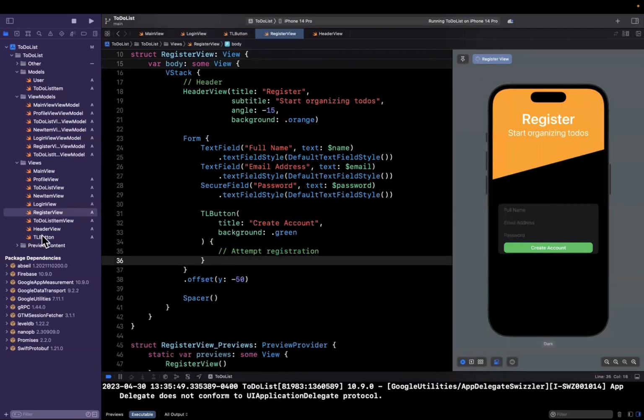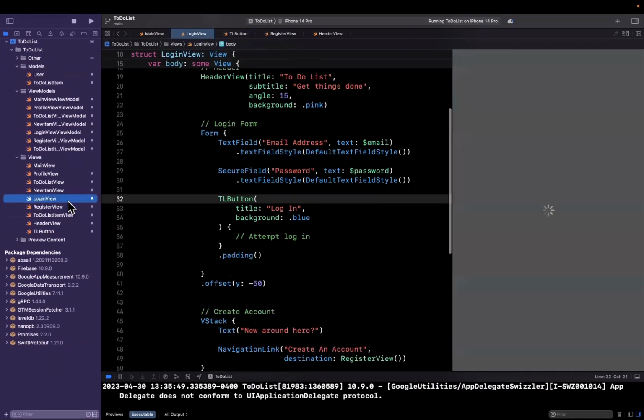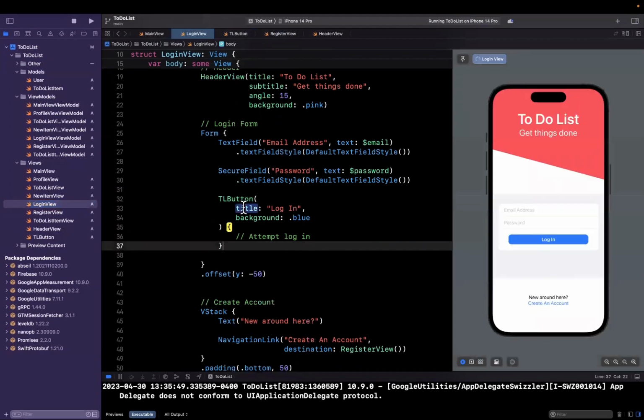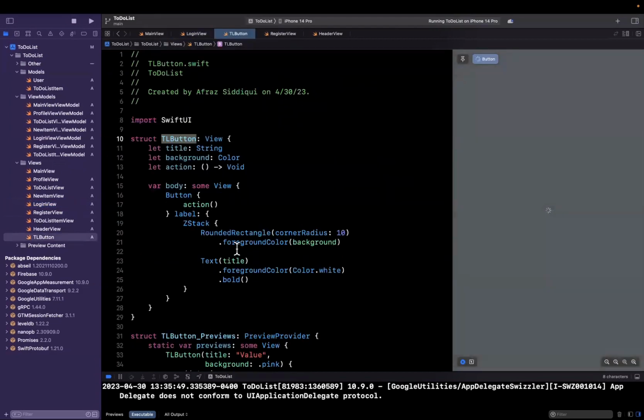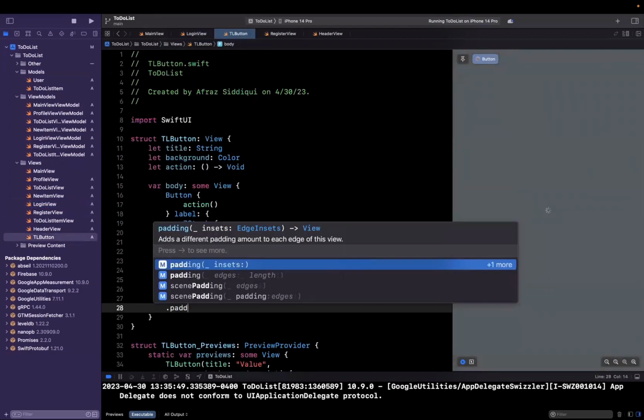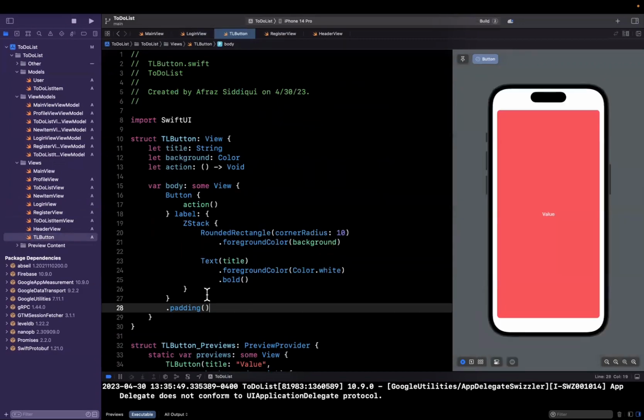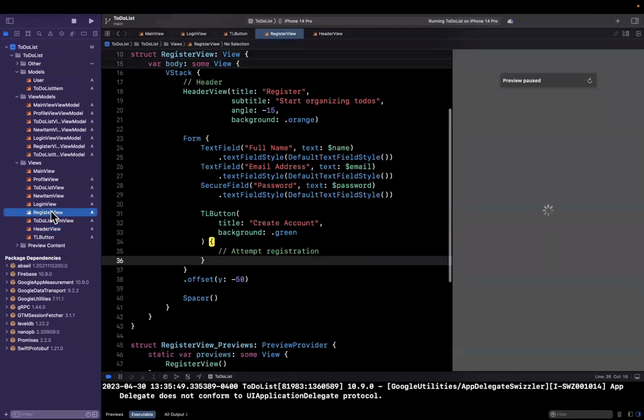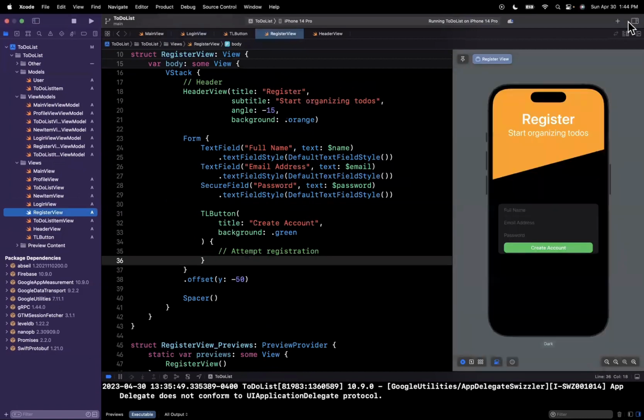Now, instead of sticking the padding in every single call site of this button, wouldn't it be great if our reusable component actually handled this for us? So we'll jump back to our TL button and add the padding on it itself, jumping back to registration, and hopefully we should have a smidge of padding on our register create account button, which it looks like we do.